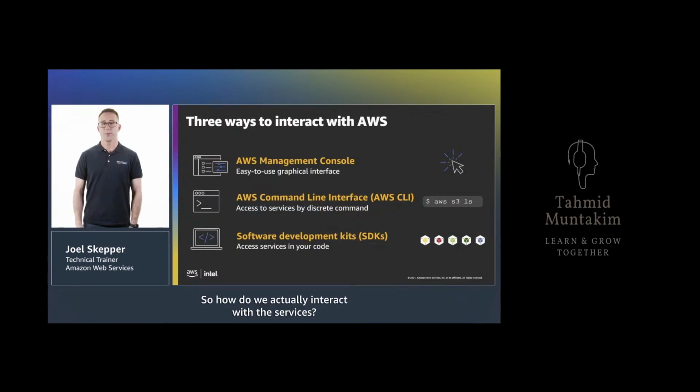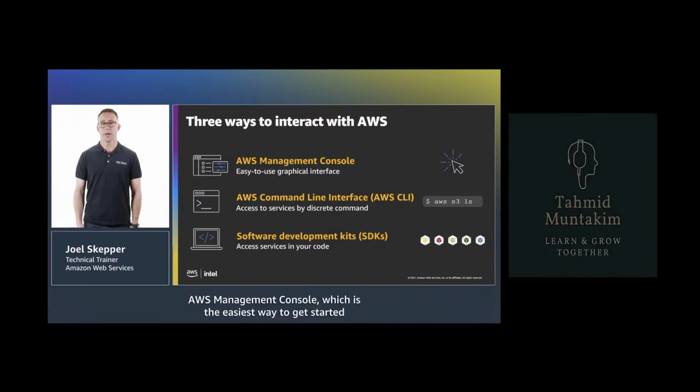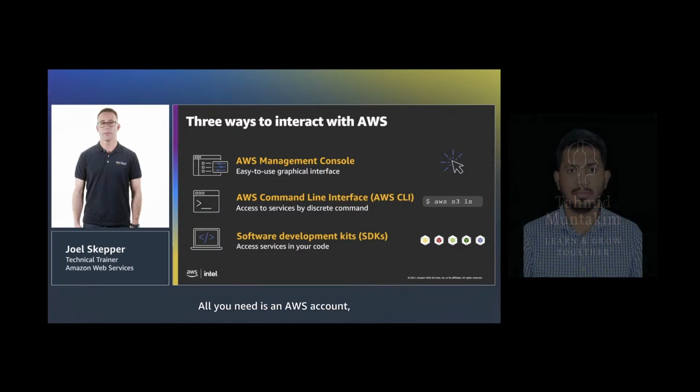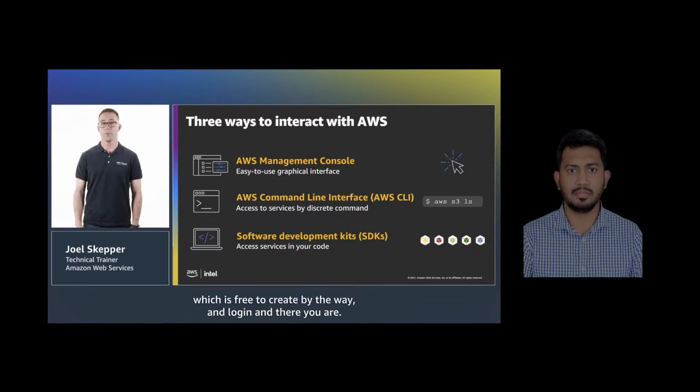So how do we actually interact with these services? I previously mentioned one of the ways, the AWS Management Console, which is the easiest way to get started if you haven't worked with AWS before. It has an easy to use graphical interface. All you need is an AWS account, which is free to create by the way, and log in and there you are. You can access the various services that we're going to talk about today.